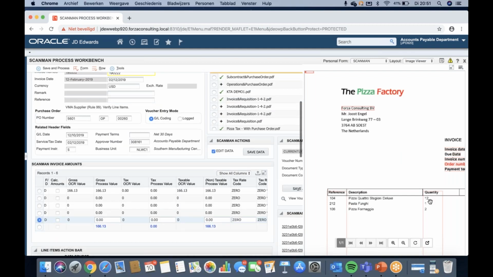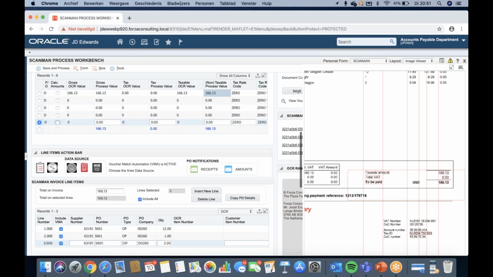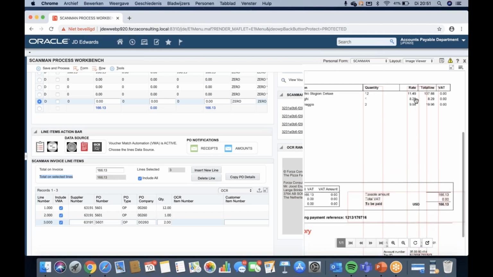One example. If you look at the invoice, we see here that the total amount of this invoice is 166.13. That's what we see here. If we look at the line items, we also see that the total of the line items is also 166.13. So the total of the lines. So this gives us the confidence that the OCR engine was 99.9% certain of every single line that it has captured.